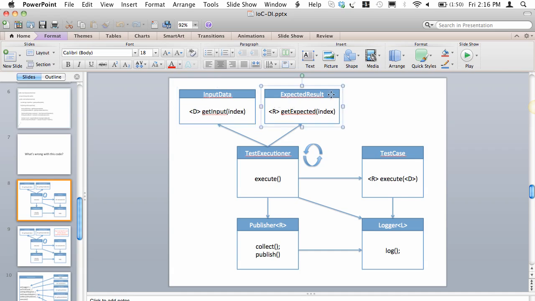Similarly, I also need to know what do I expect when I run the input data to the test case. This is the expected result. Like input data, this is also an adapter to your system which gives me the expected result. This could be a CSV, XML, or it could actually be a live database in production where we are going and fetching what's exactly happening.